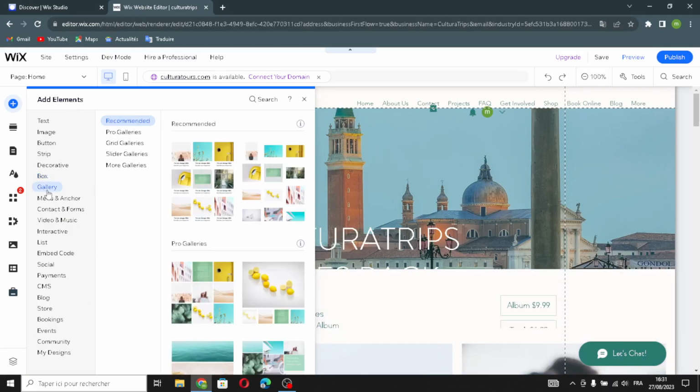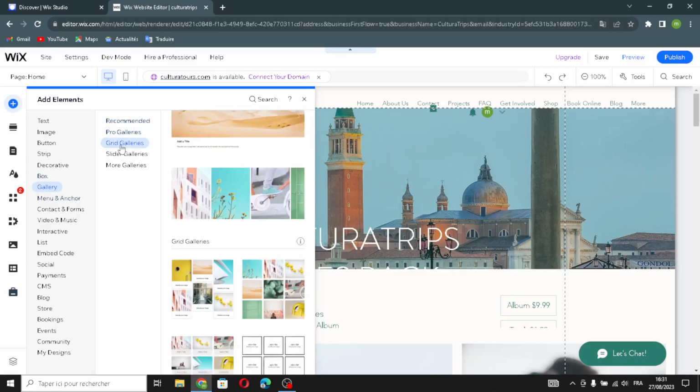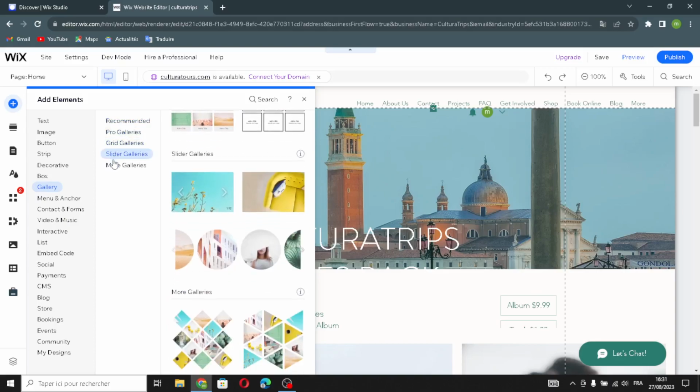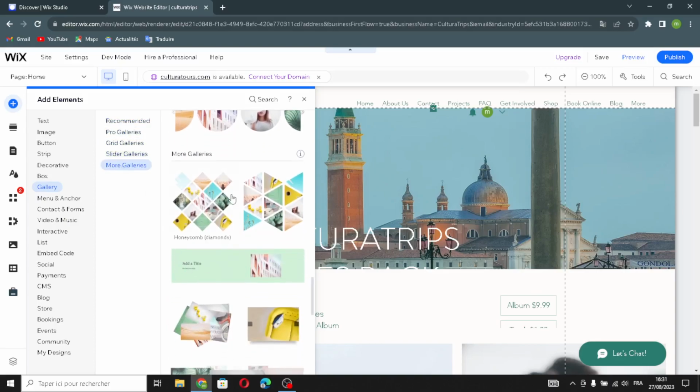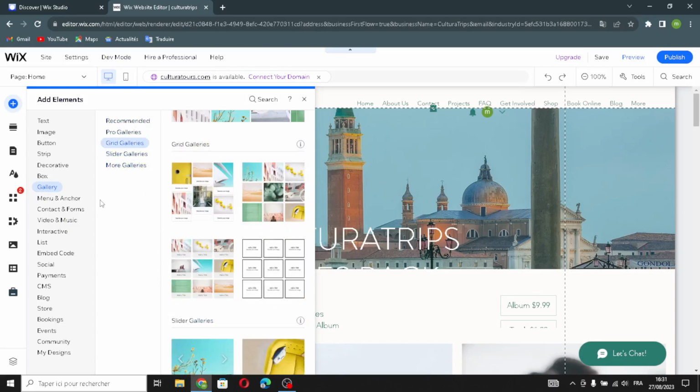Now let's move on to the galleries. Here you find the recommended galleries, the pro galleries, the guide galleries, and the slider galleries. If you want to show more galleries, just select any one of them. You can put it on your home page.